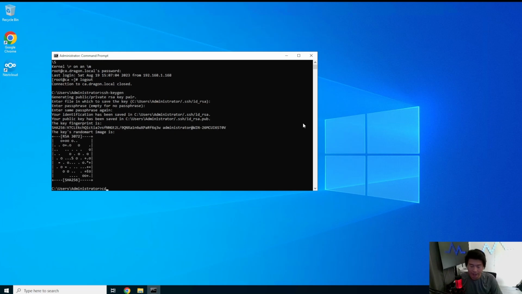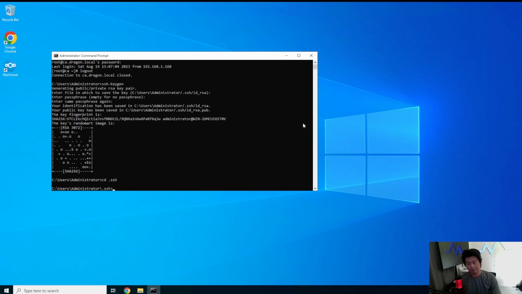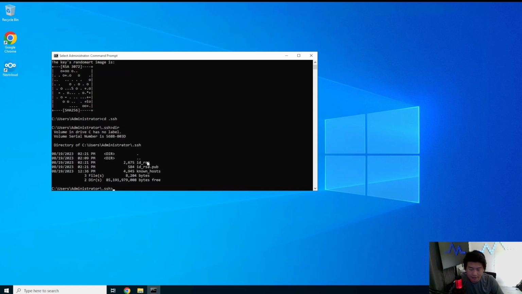Now if we go to our .ssh folder in our directory, we can see in here that it created the id_rsa and id_rsa.pub. Never share your id_rsa. That is your private key. Do not share it. If anyone asks for it, they are trying to hack you.